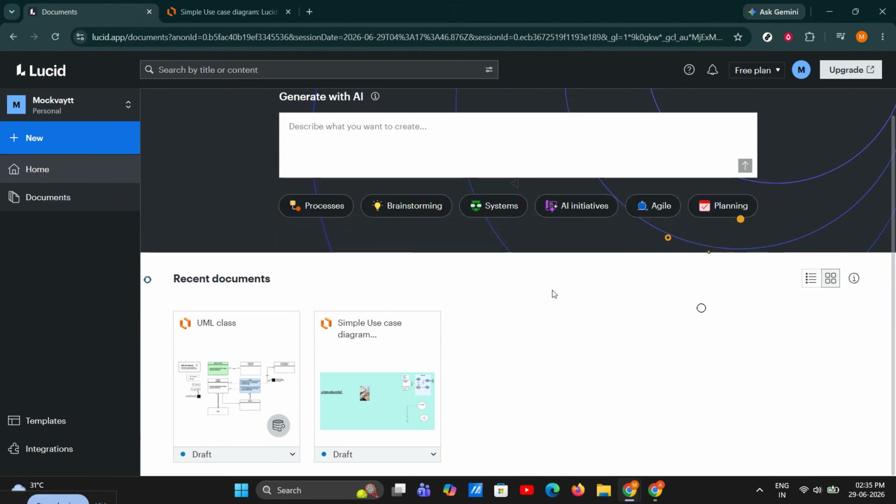Alright, let's jump in. First, log into your Lucid account and head to your homepage where you can see your document list. Once you're there, look through your files and find a document you want to delete. If you have a lot of documents, take a second to make sure you've selected the right one so you don't remove anything important by mistake.